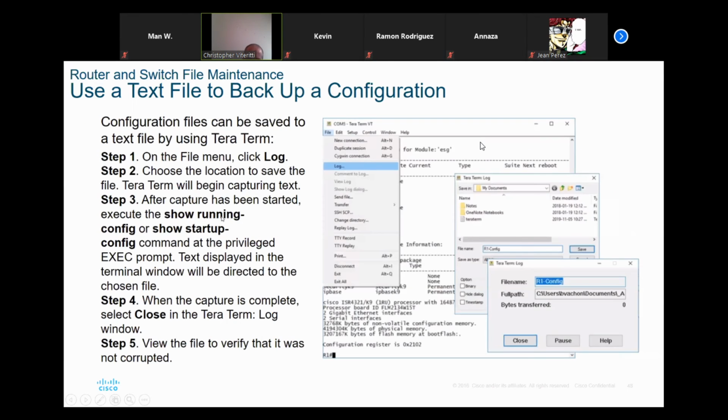Same thing, when you copy it to a TFTP server, it goes through as a string. If you copy it back and open it up in a text editor, it might look a little funny because it'll be word wrapped everywhere, okay?